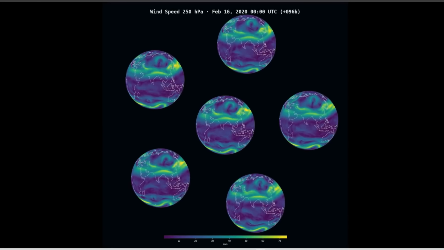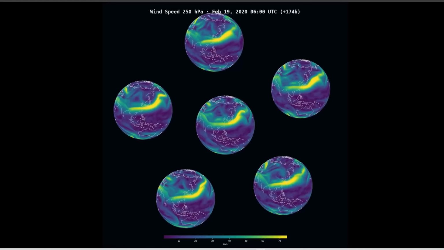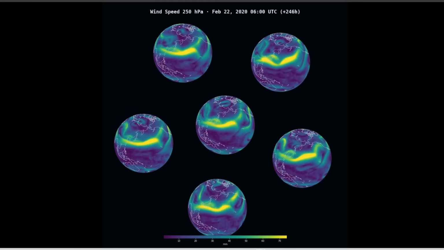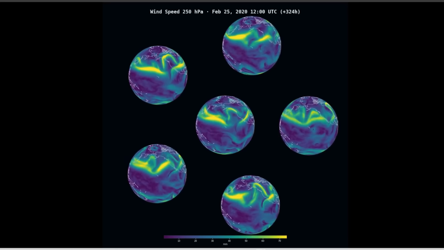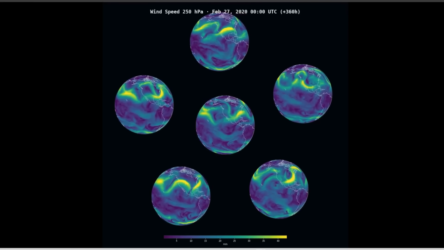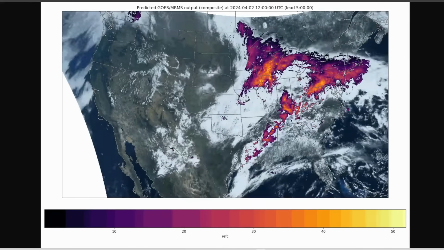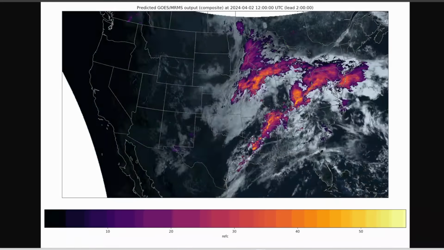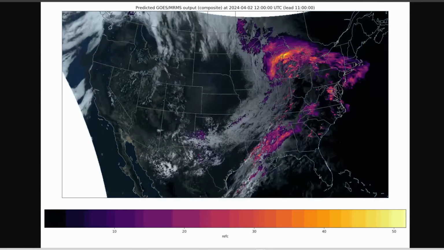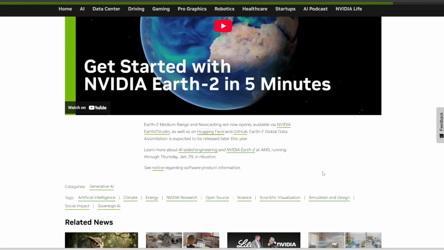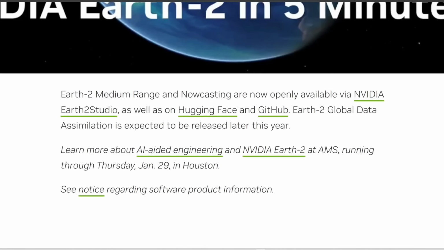In fact, this can generate forecasts up to 15 days in advance and even predict local storms and hazardous weather in just minutes. It's 90% faster than traditional methods. So if you're looking for an open source model to do weather forecasting, then this is currently the best option you can use. Now, if you scroll down to the bottom of the page, they've currently released 2 new models.